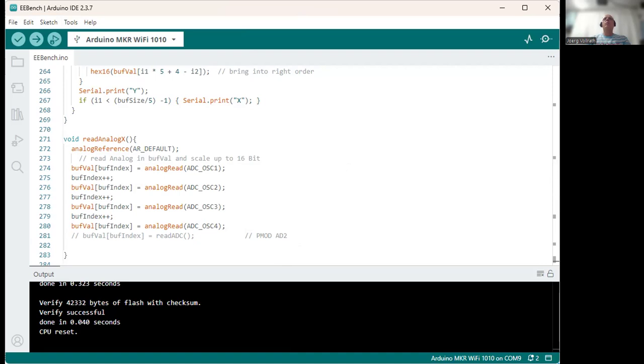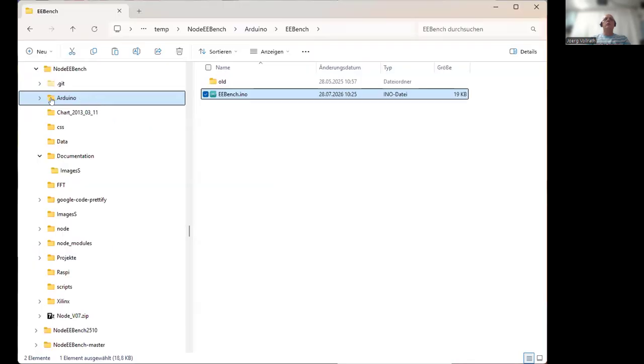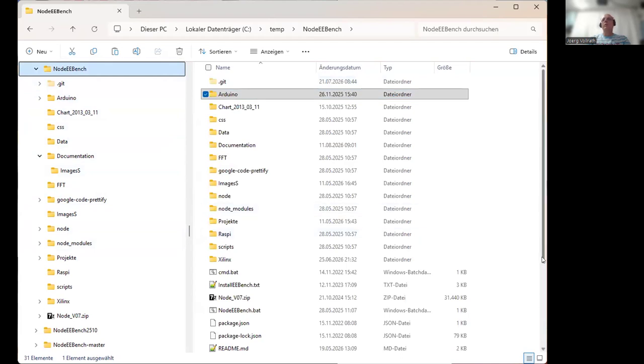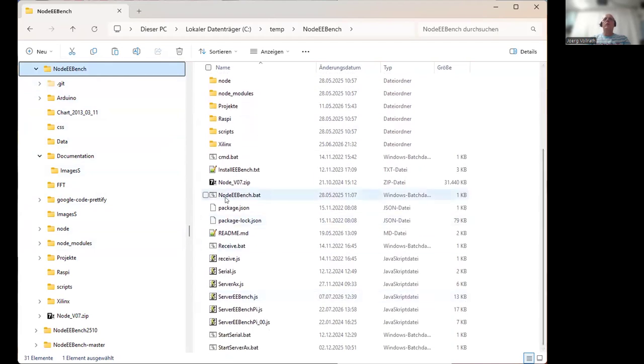So let's go back to our Explorer to be able to start our server. Okay, here we were at the Arduino subdirectory. You see the Node and Node modules, which for Windows 11 have everything in there. To start the server, go to the NodeEEBench directory, where you see a file NodeEEBench.bat, which will start your Node.js server.